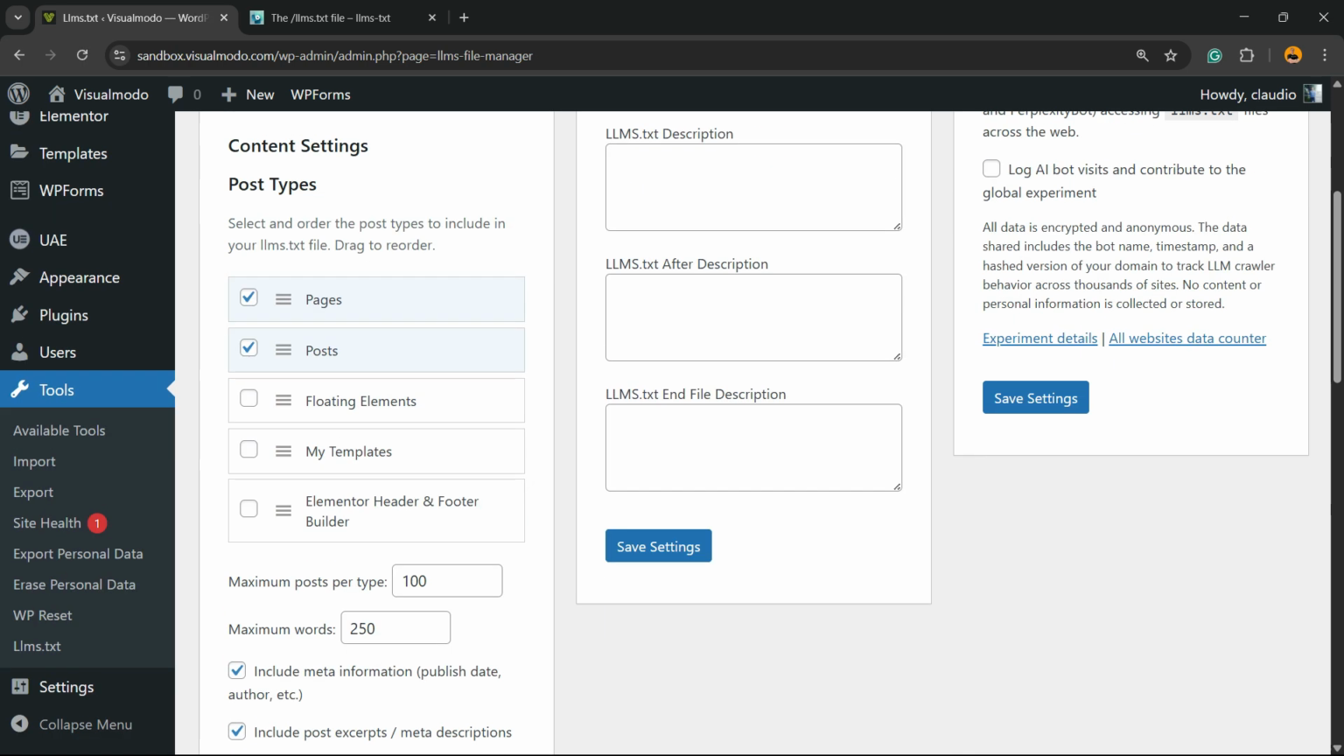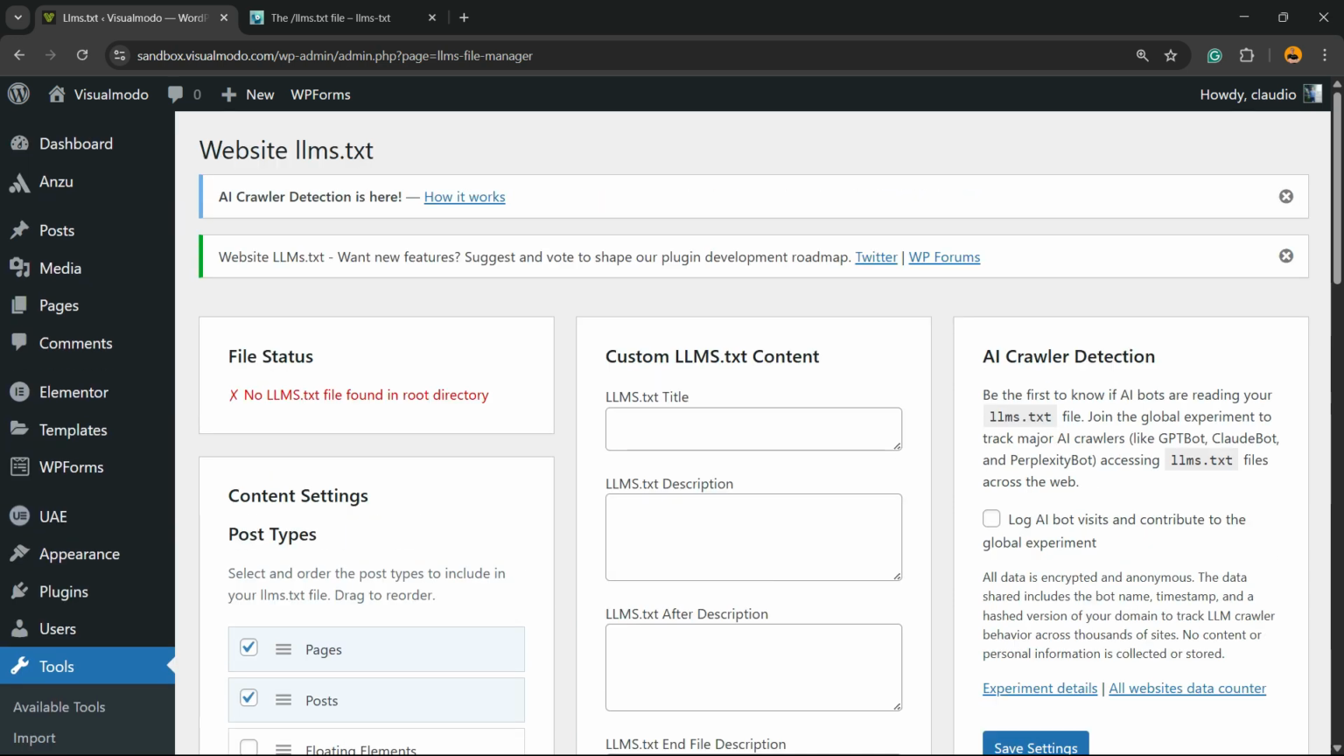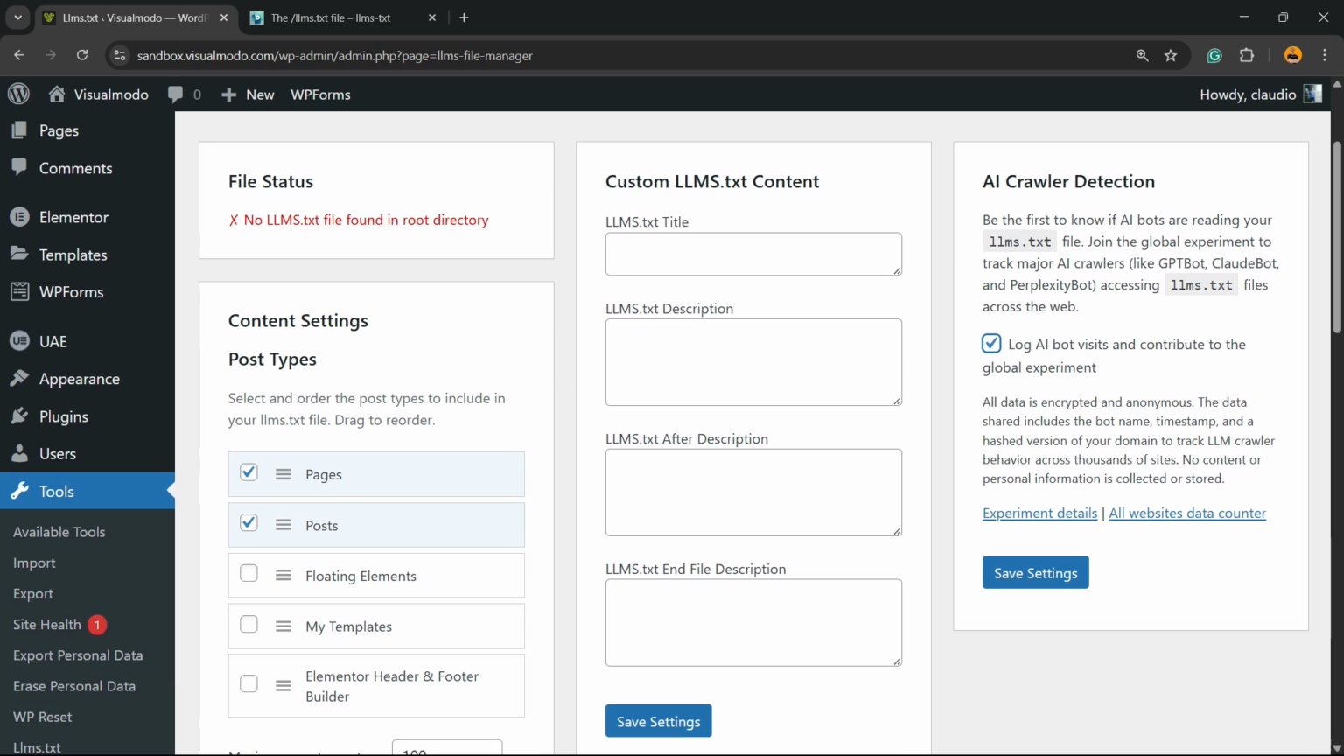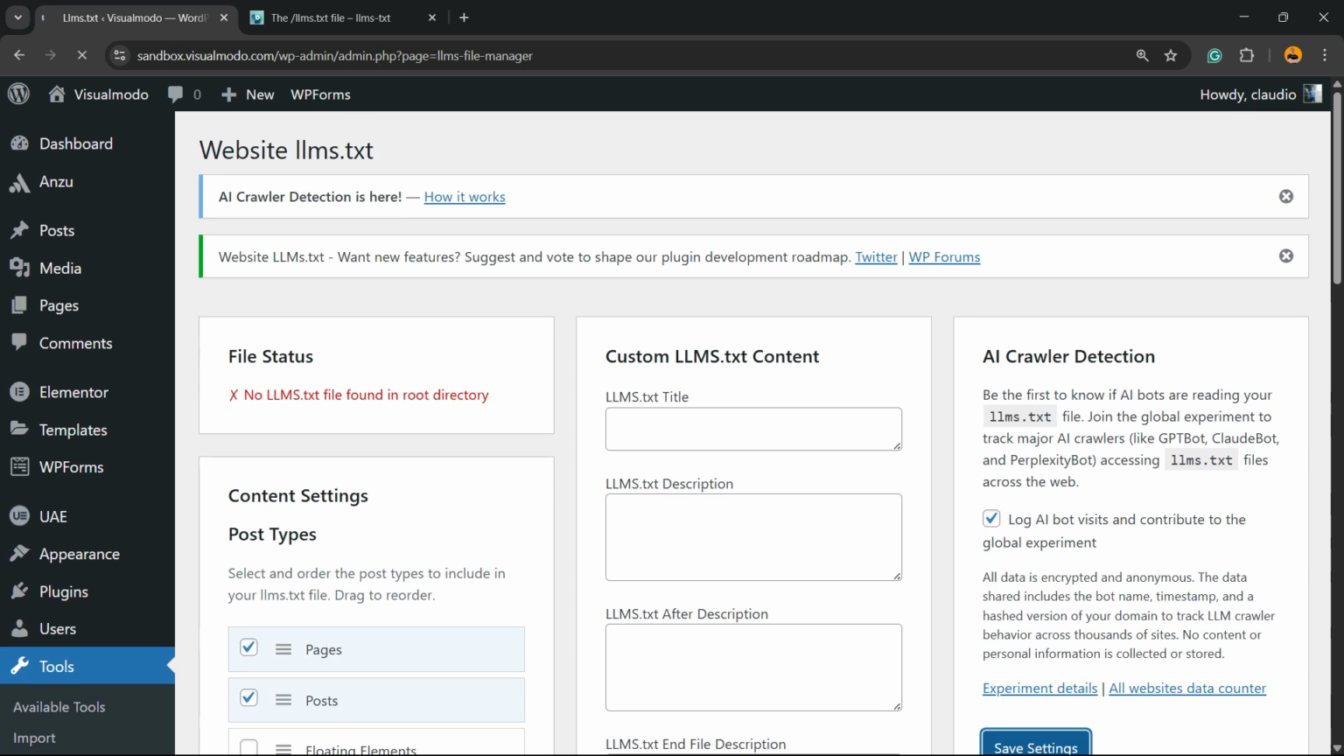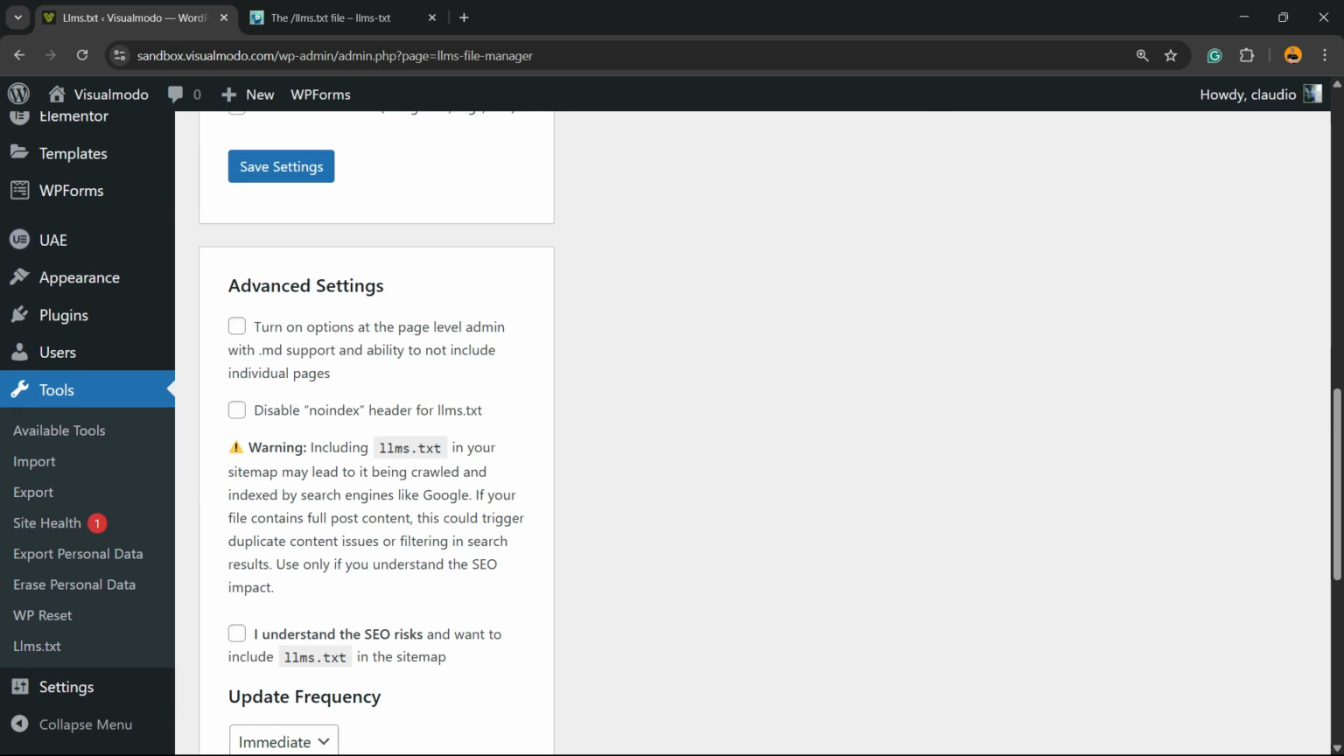And here is the file working, okay? Simple, easy, and very, very effective, okay? AI crawler detector: log AI bot visits and contribute to global impact. Up to you, okay? You can save your changes, and you are good to go. Simple, easy, and effective.